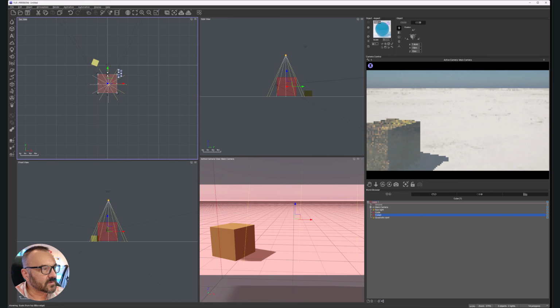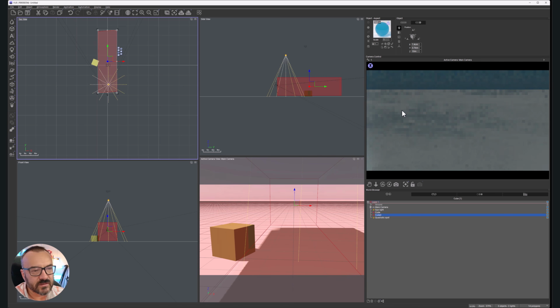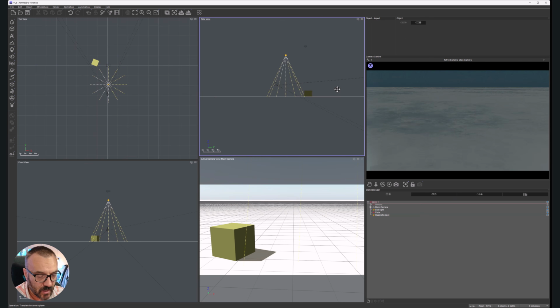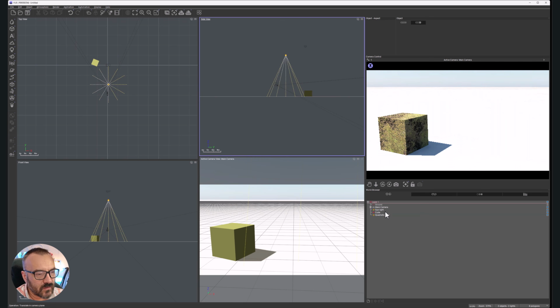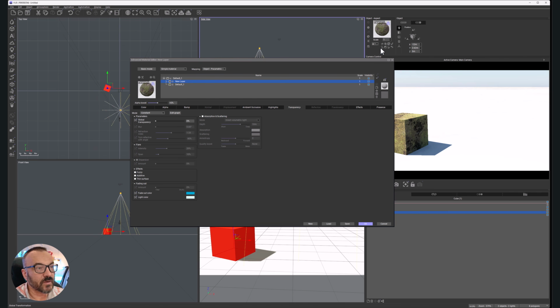But in many cases, it's what I like. I like this setup, and you can see we create almost underwater scenery. Very cool way to do this. Well, okay, let's go back to our cube and our transparency.